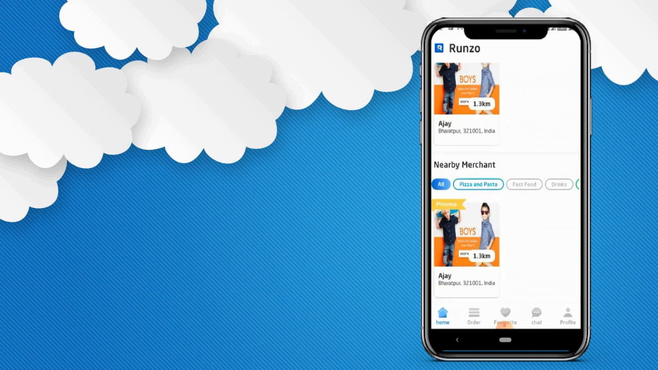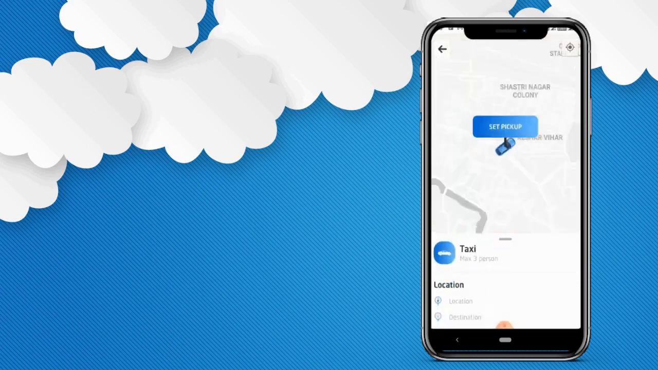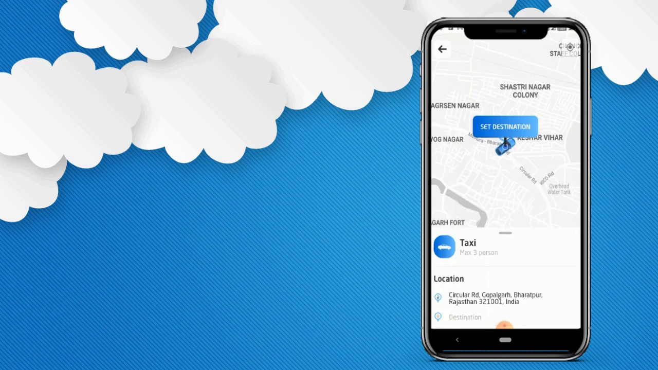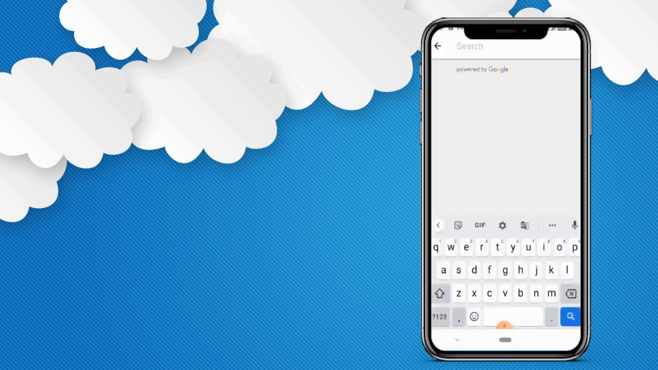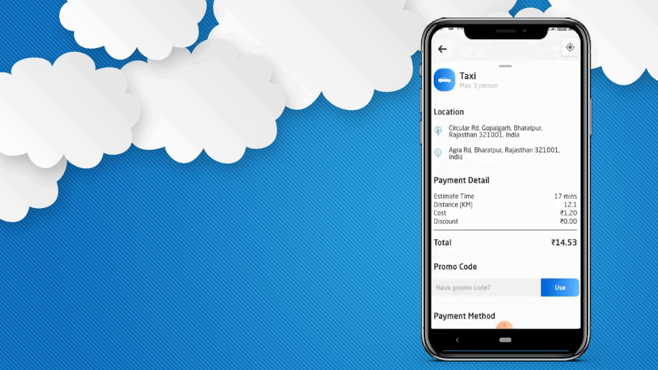Now let's understand how a customer can book a taxi by using the Runzo application. So now click on taxi and choose your pickup location. Right now I am choosing my pickup location as my current location. So just click on the location and now choose your destination. Enter your destination. You can choose any nearby destination available in your city. Right now we are choosing a destination available in our city. And that's how you choose the destination. And now click here.